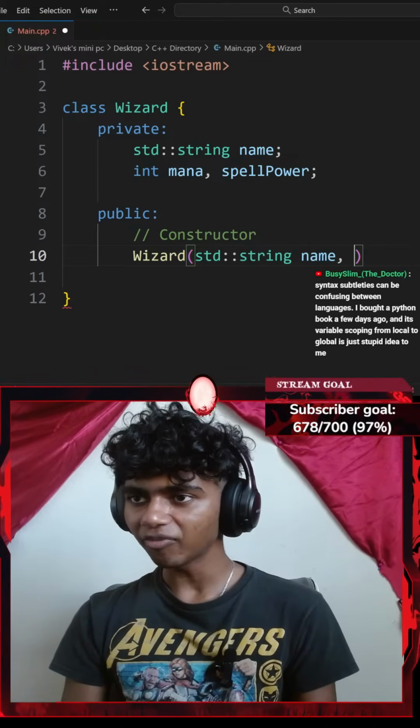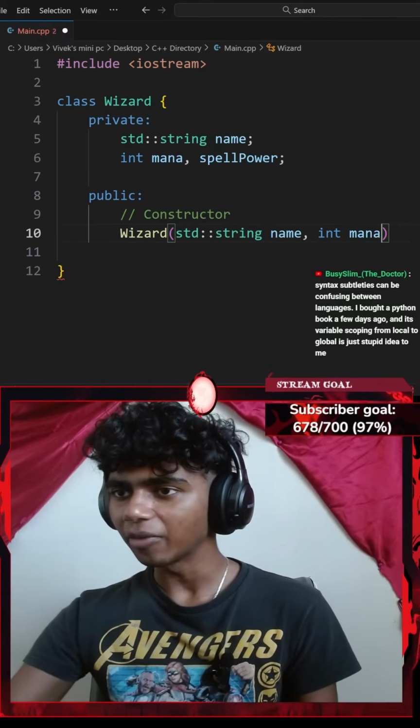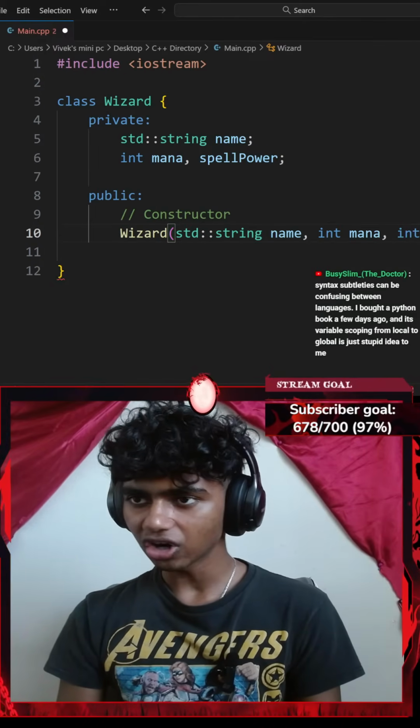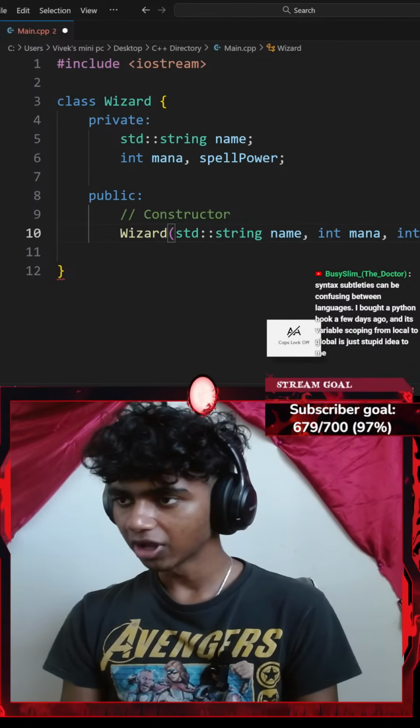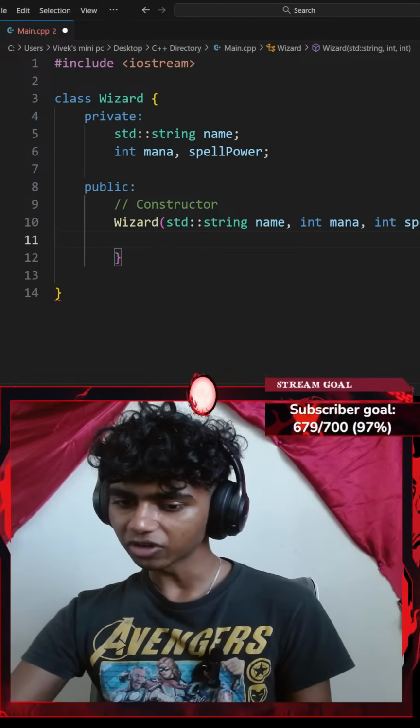So this is going to be a name parameter, and then an integer mana parameter. Lastly, an integer spell power parameter as well. Okay, and then a pair of parentheses and a pair of curly braces.